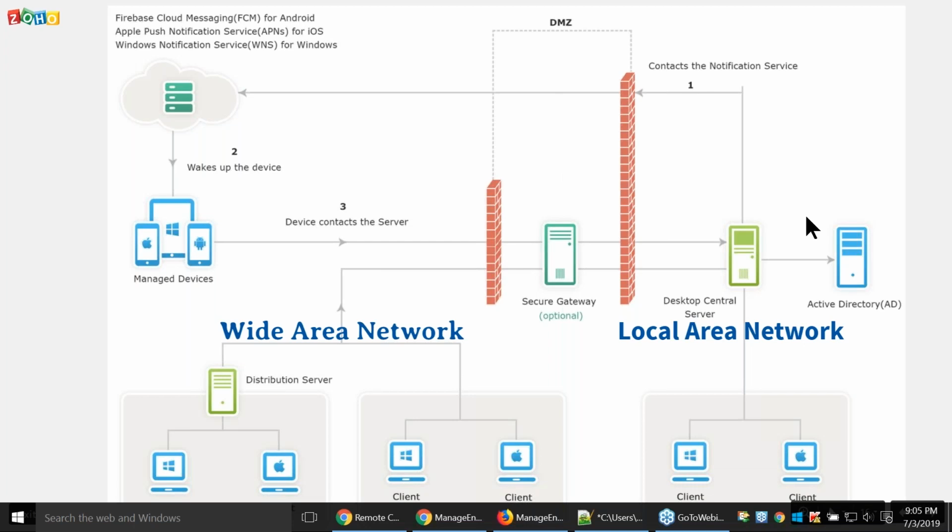So this is the architecture diagram of Desktop Central. Like I said, you can manage the machines in local area network and in wide area network, and also the machines which will be roaming from one location to another location. The machines in local area network will be communicating to the Desktop Central server directly, and the machines in wide area network can be made to communicate through the distribution server.